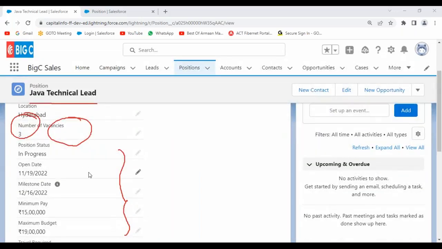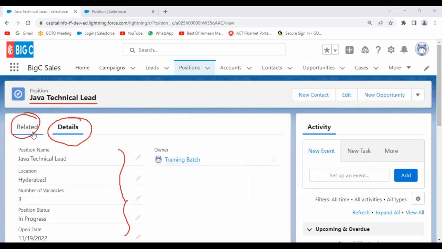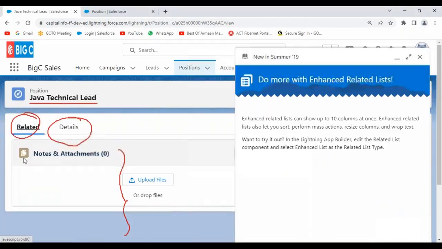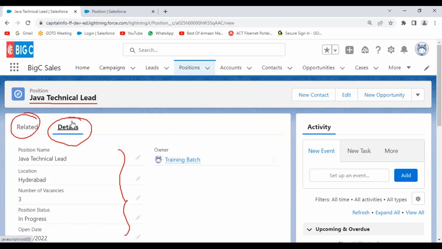Here we can see the detailed information of the record which we have created. Along with that, if you want to see any related information, we can see it. Do we have any notes and attachments along with that? Everything we can see by using the related tab also. Clear? Now, when it represents the detail page, upon click on save button, it will update the data back to the database. It will redirect the user to the detail page of the record here.